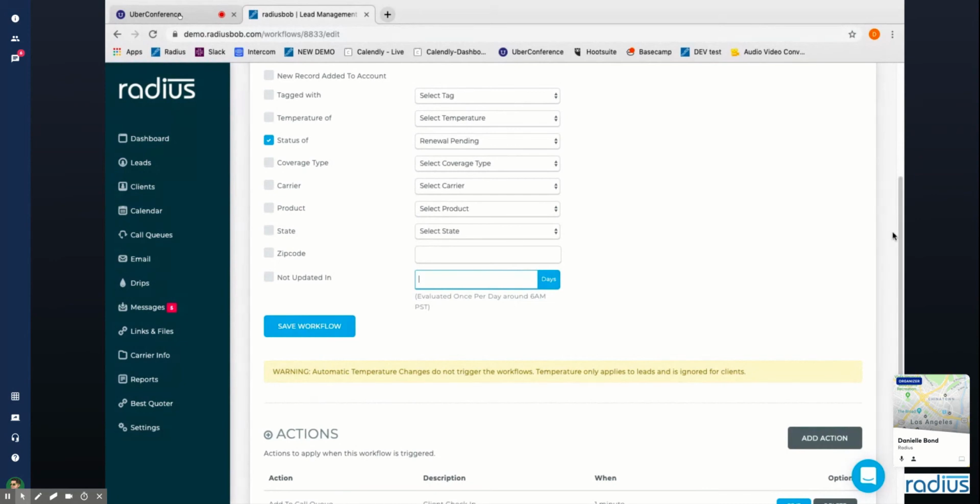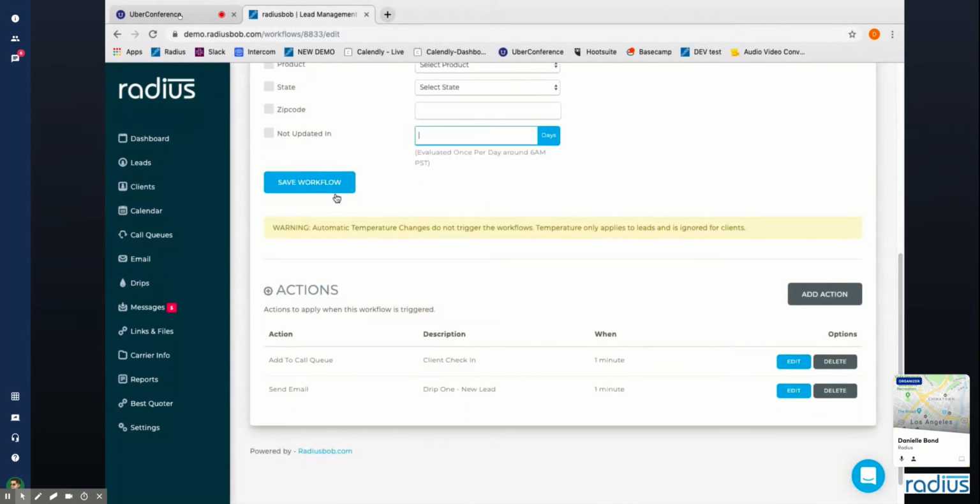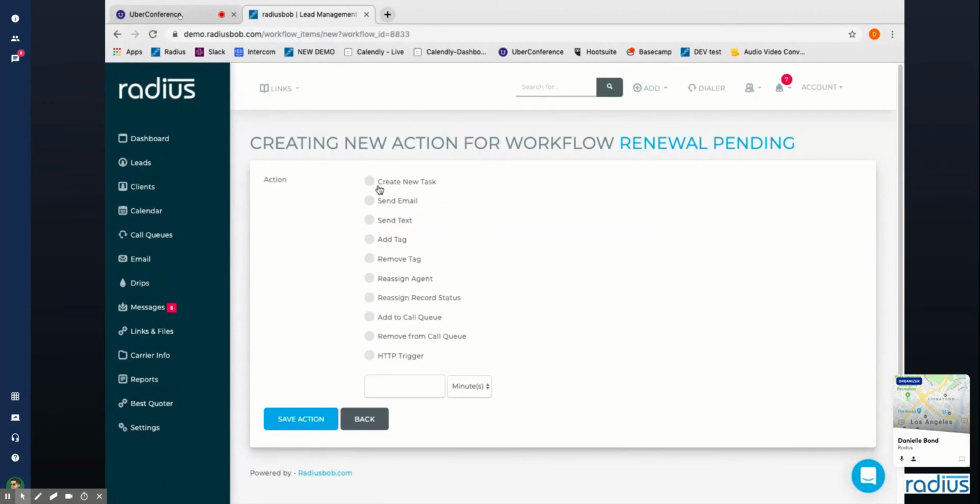So once you've created that, you're going to save the workflow. Then you can add as many actions as you want. Here you can see you can create a task, send an email, send a text message, add or remove a tag, reassign an agent or a record status, add or remove to a call queue, or do an advanced HTTP trigger. So there are a lot of options for you here.